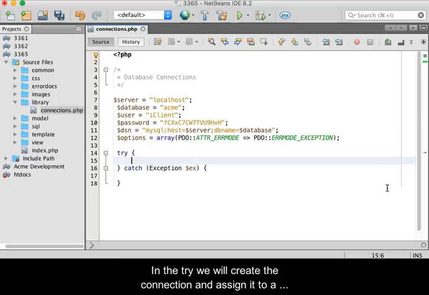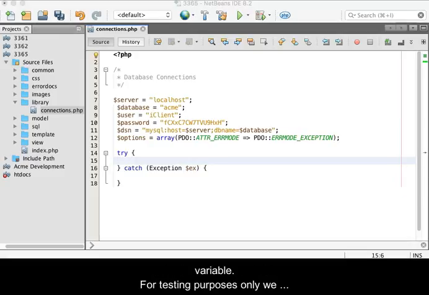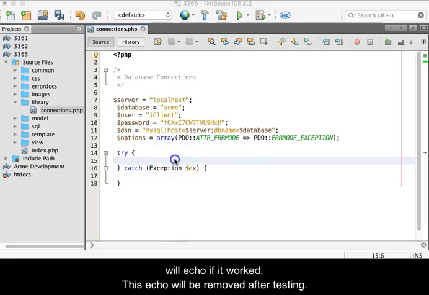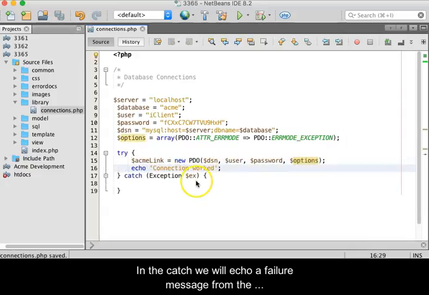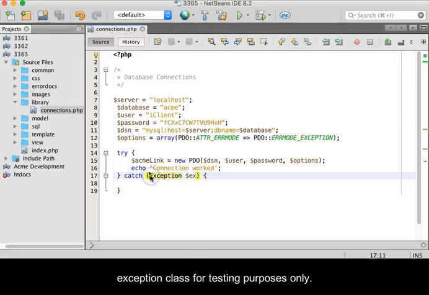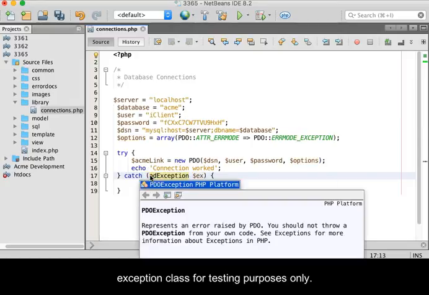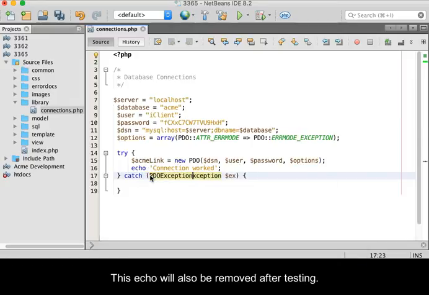In the try, we will create the connection and assign it to a variable. For testing purposes only, we will echo if it worked. This echo will be removed after testing. In the catch, we will echo a failure message from the exception class for testing purposes only. This echo will also be removed after testing.